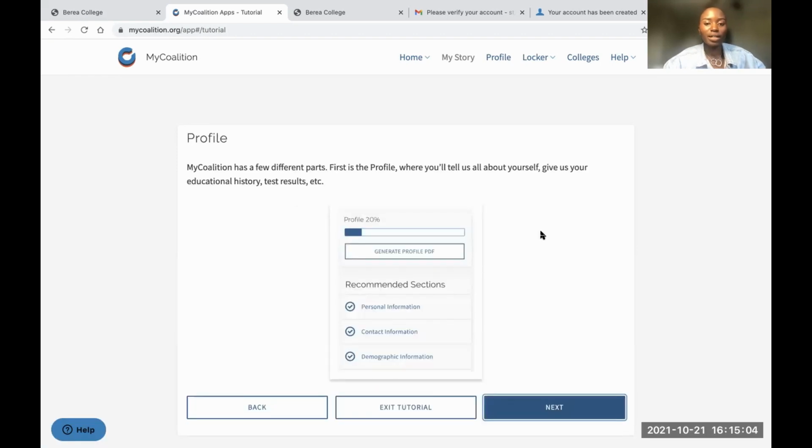Very few different parts. First is the profile. So this is where you enter your information, so you don't have to keep entering your information for all the colleges. So the colleges can just extract your profile information.